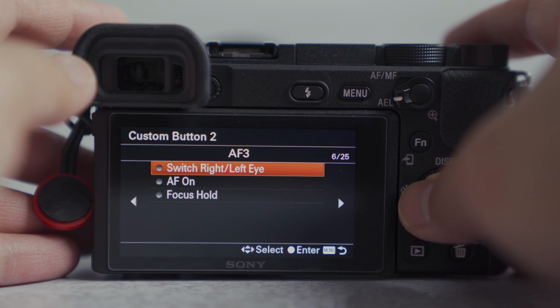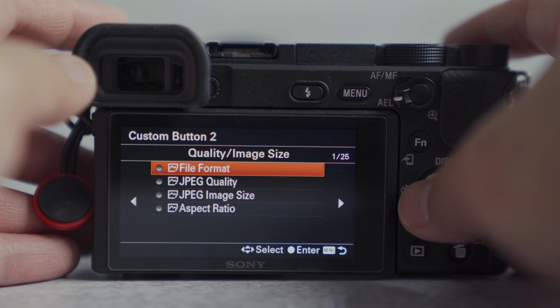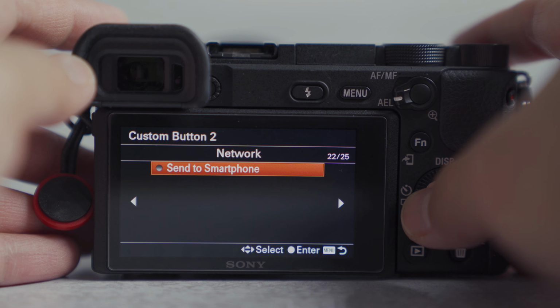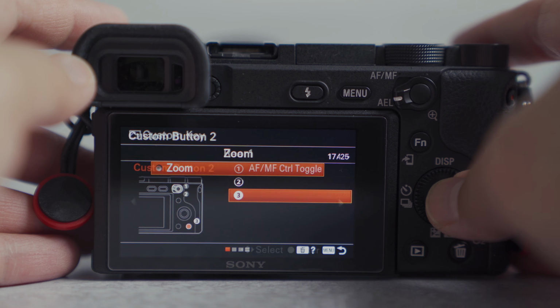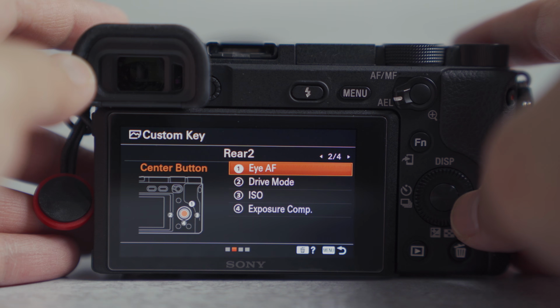For number 3, which is the trash icon over there, I'm actually going to change that to zoom, because remember that clear image zoom feature that we talked about? Well, I want to be able to access that feature by easily pressing this button over here, and so we're just going to assign that feature to that button. There we go. Perfect. Next page.